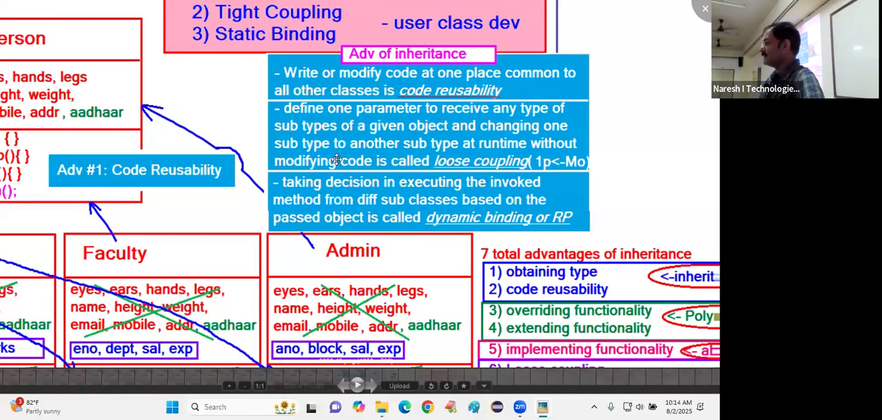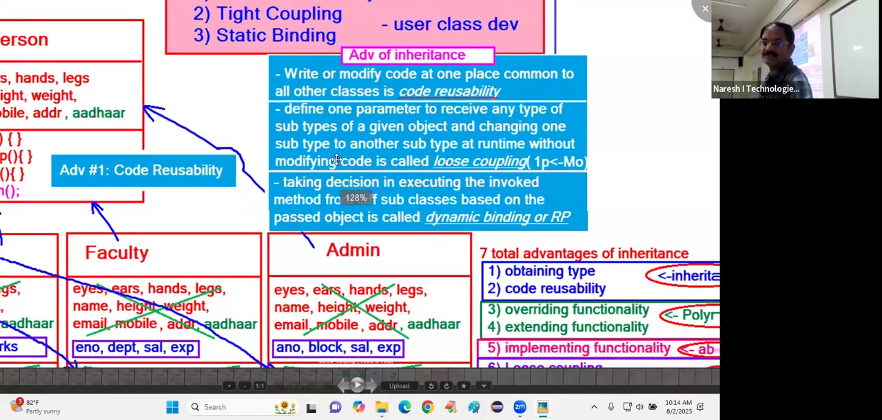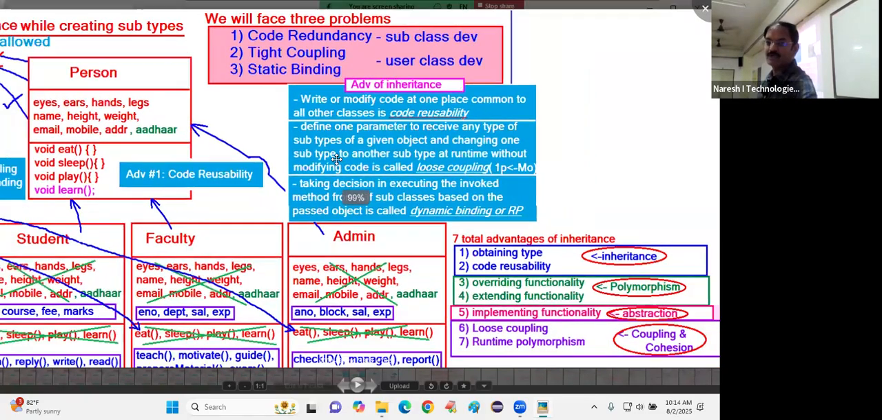1P multiple MO. 1P means one parameter, MO means multiple objects. Taking decision in executing the invoked method from different subclasses based on the passed object is called dynamic binding or RP. RP means runtime polymorphism. These all points, notes you should write at home.